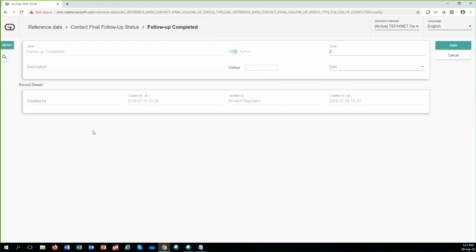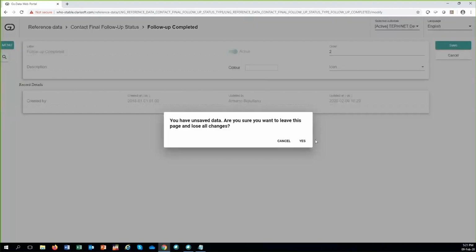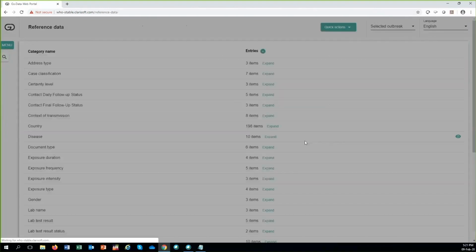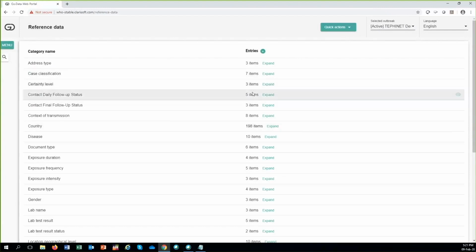Each block in all records of Go.Data as a persistent behavior has information on when was record created, at what time, who created the record, when was it last modified, and what was the date and time of last modification. Another consistent behavior is that if you try editing a record and you navigate out to another part of Go.Data, you will be prompted if you want to leave that page, and by doing so, you are going to lose any changes that you have done on the page. We are going to respond here with yes. And that will take us back to the list of reference data.